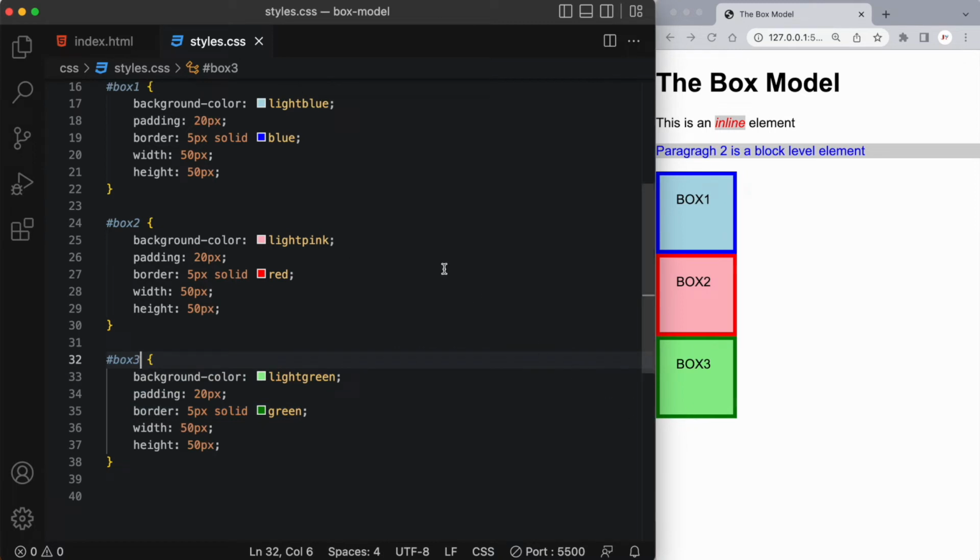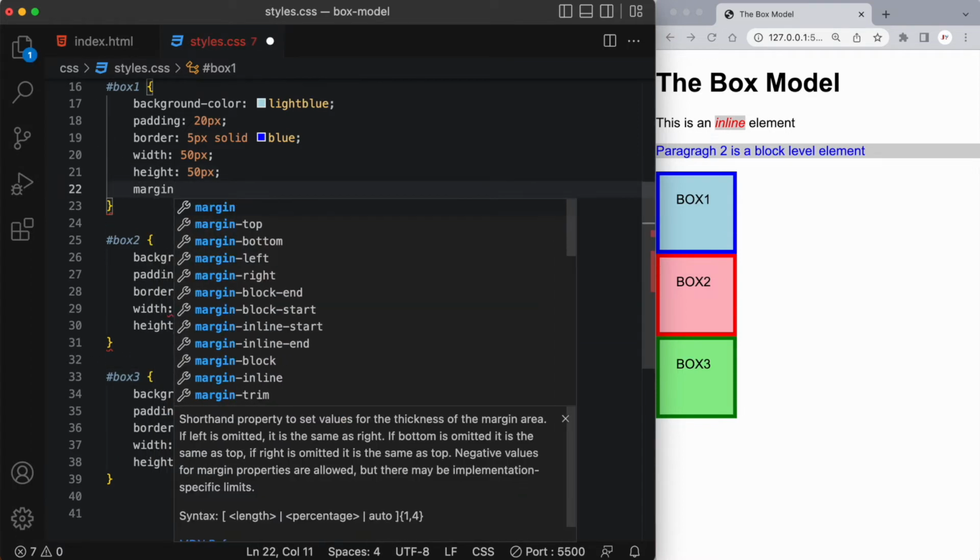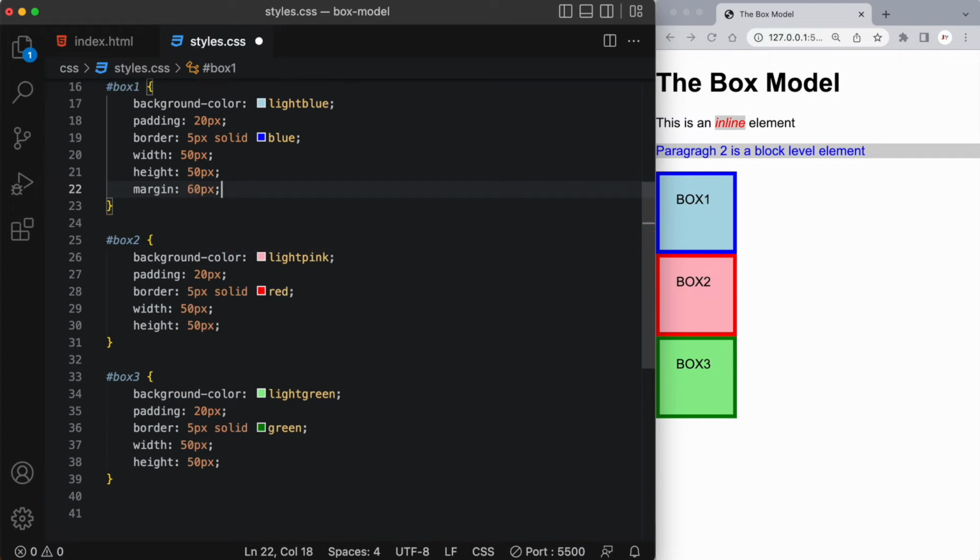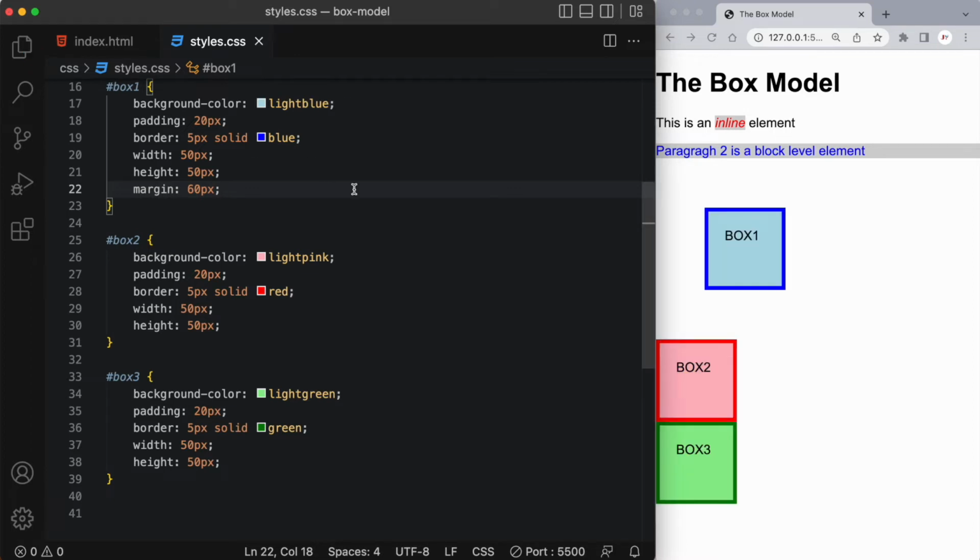Now the way to create space between these boxes would be to add what's called margin. So let's go ahead and add margin to our first box of 60 pixels. Now what margin does is it clears the area outside the border, and margin is always transparent as well, similar to padding.